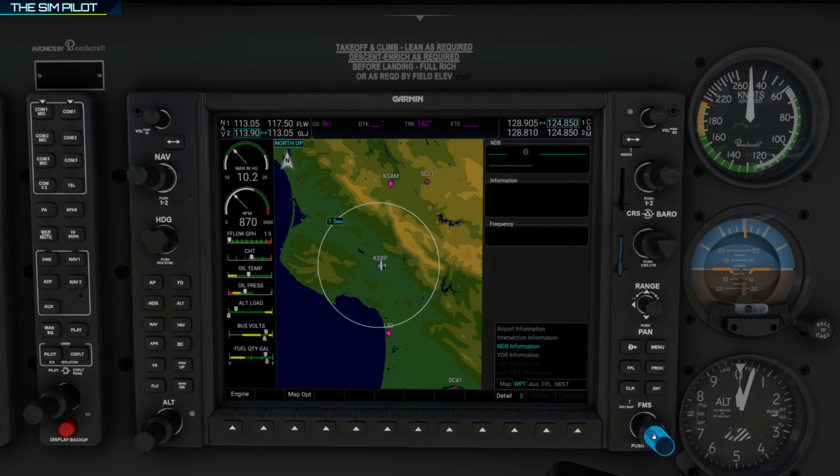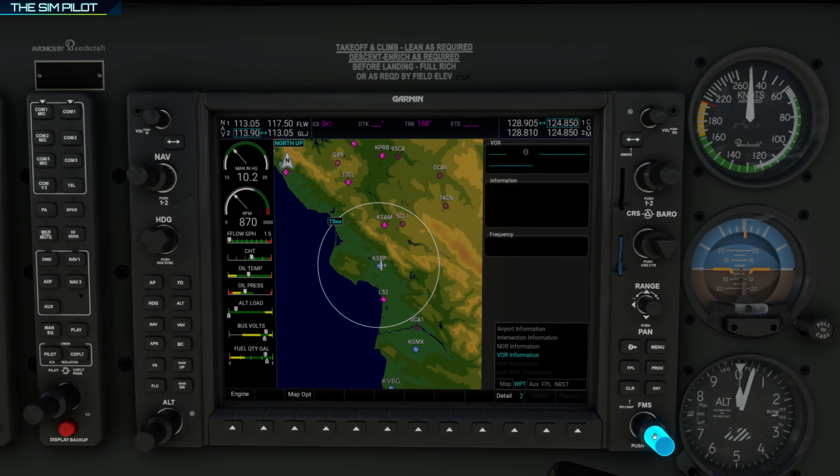We can also take a look at the NDB information if you have an NDB close by, and if you want to tune or type its ident code or ICAO code, you will get the information about that NDB station. Same for the VOR, that will display the information. So for this one, we can demonstrate because we know a couple VORs close by.